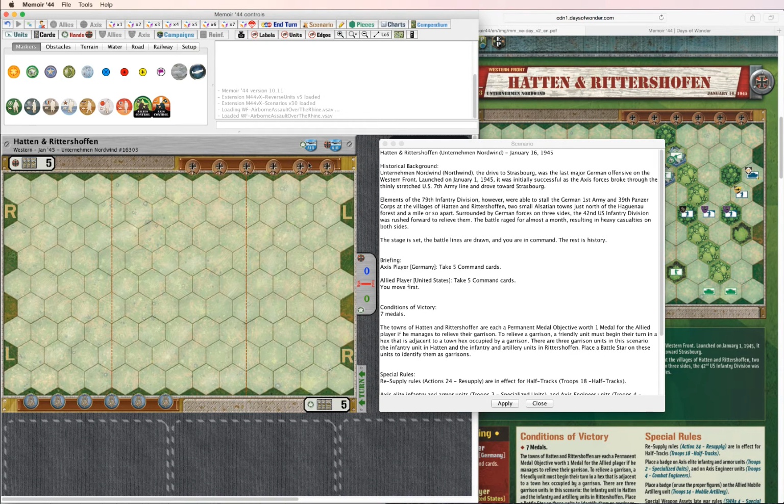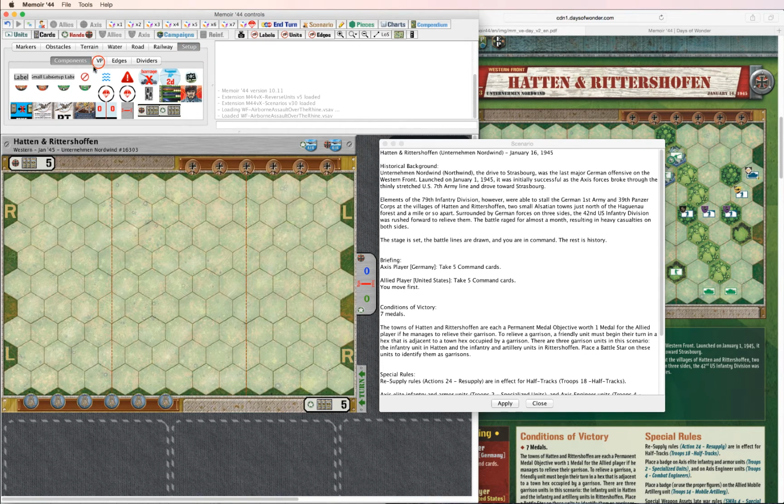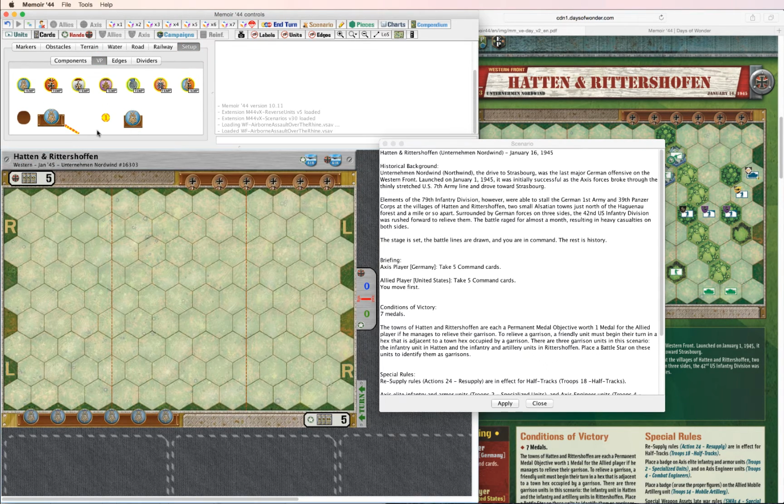We also don't have to change the medal spots for the sides, because it's Germany versus United States, but it is 7 medals to victory and not 6. So the first thing I'll do there is to go to the Setup VP tab, and then use this component here, which is a medal placeholder. Now it looks slightly different than the default board.